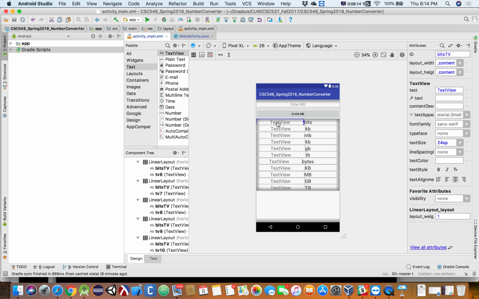Then these ones we're actually going to be targeting, so we want to give them appropriate names. The first one we'll call Bits TV. Second one we'll call KB TV, then MB TV. Oh, I named that funny. Kilobits, kilobits, megabits. Oh, so I had the right number of things before, I just typed in the wrong thing. Okay, that's fine. So this is going to be gigabits, this is going to be terabits.